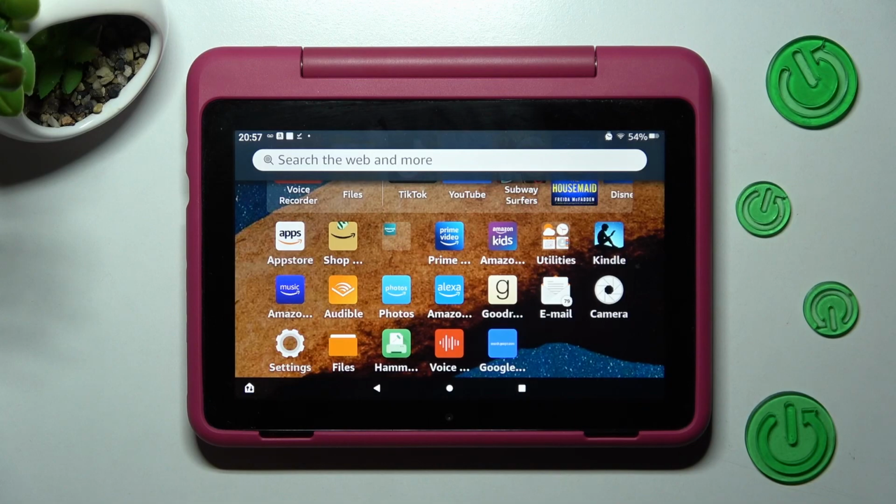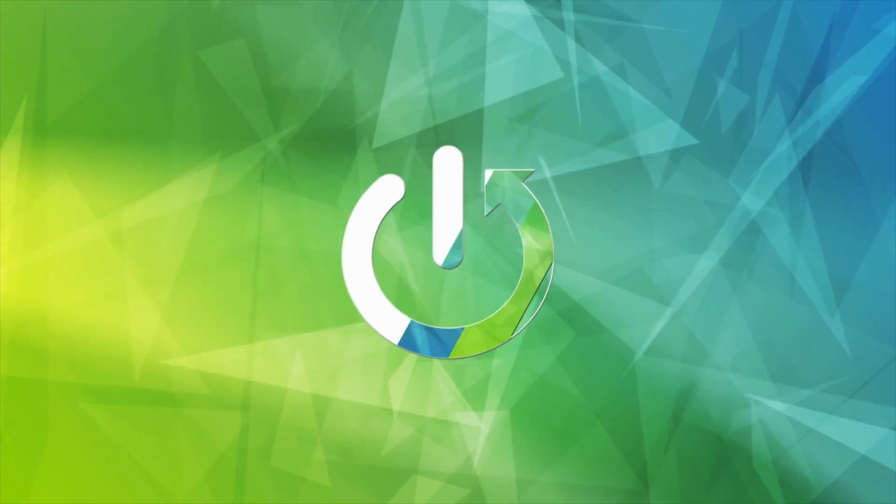In front of me is Amazon Fire HD 8 Kids Pro, and today I would like to show you how you can resize font on this device.